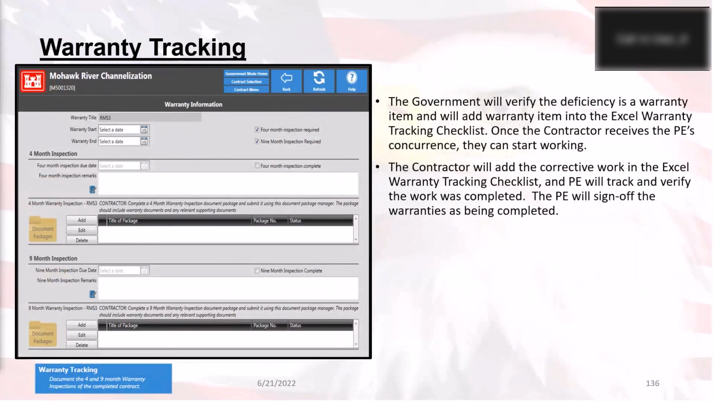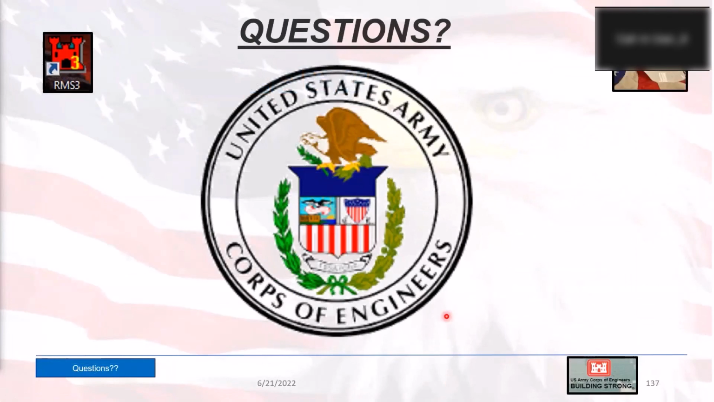All right, so here's some more information. It's kind of sort of what I was talking about, just a little bit more. We're talking about corrective work as well as verifying any deficiencies. You can read that at your leisure, and also follow your district's policy to determine how to go about dealing with the warranty stuff.